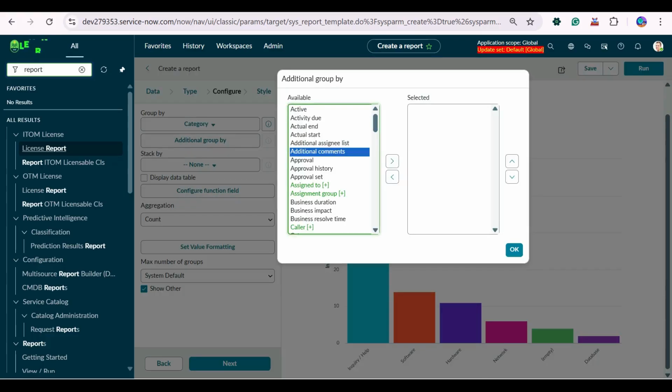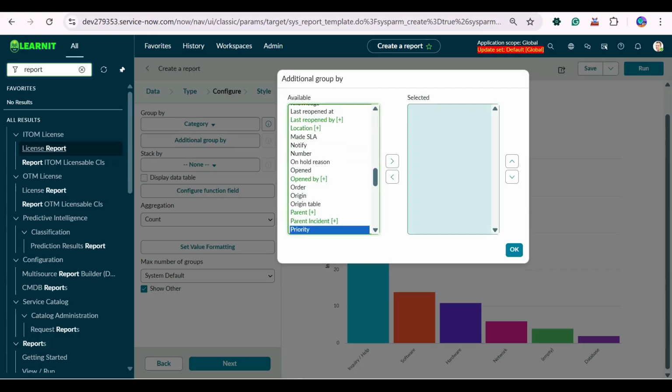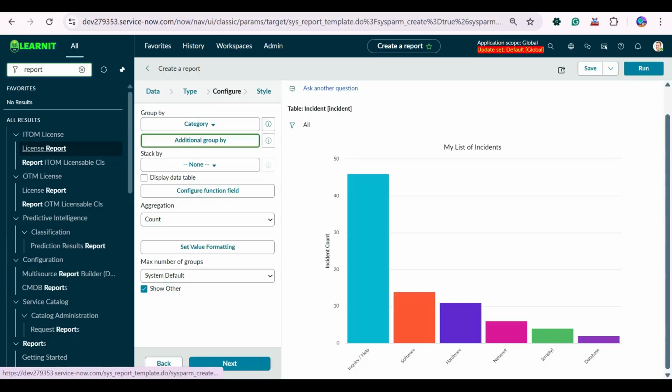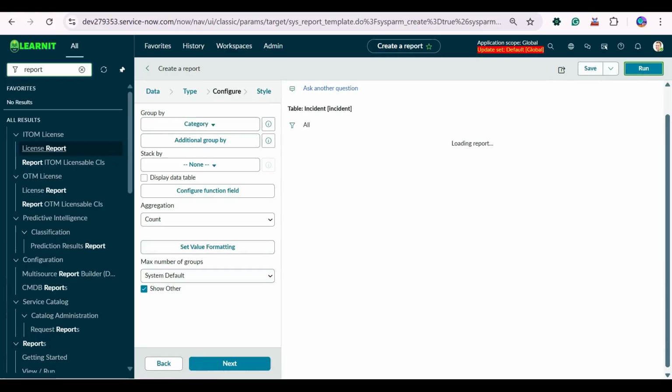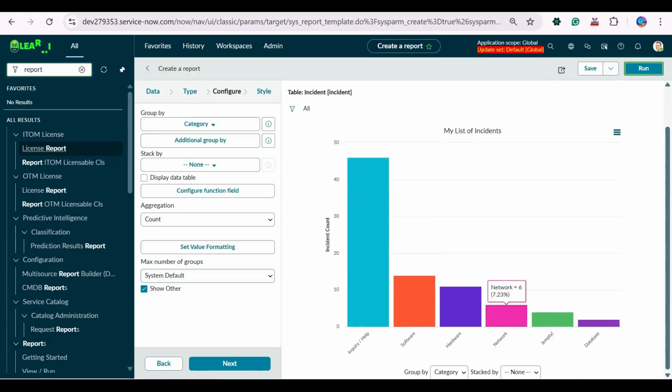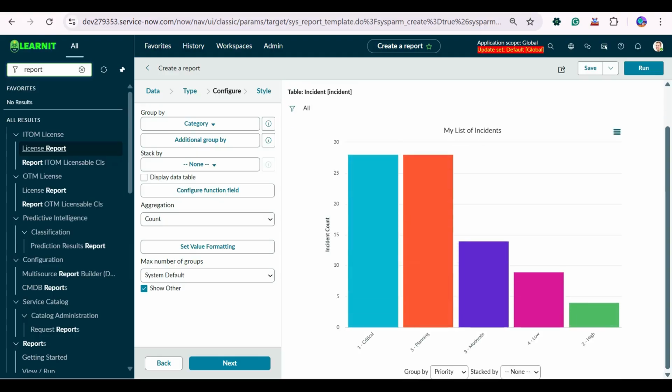I will add one more field here, priority. Now I will click on run. Now you see group by category is already done, and the priority is also added. And when priority comes, it will show according to the priority. And stacked by is none.